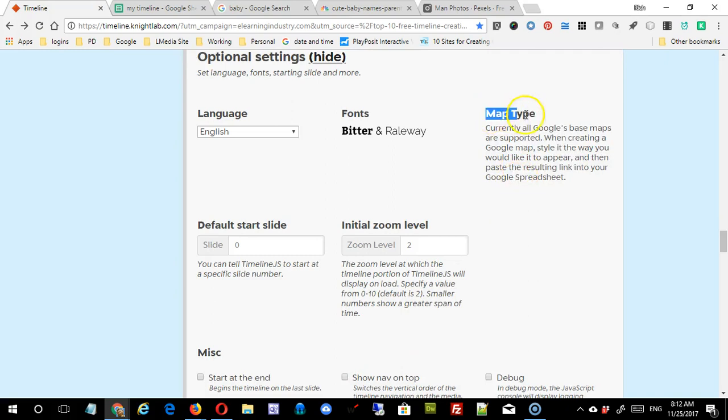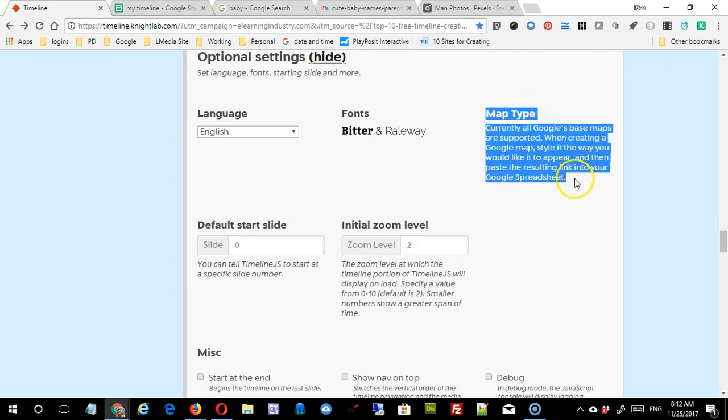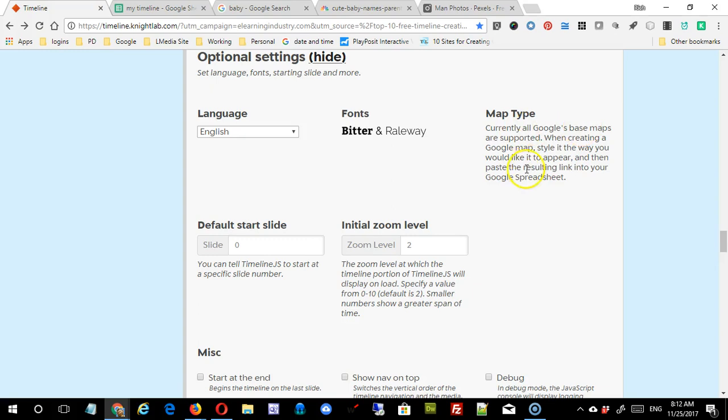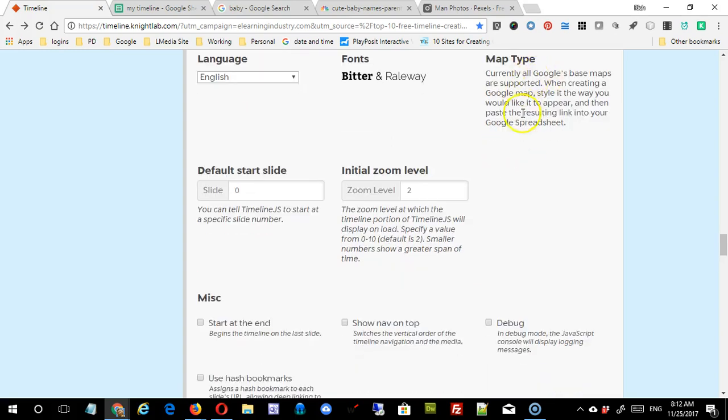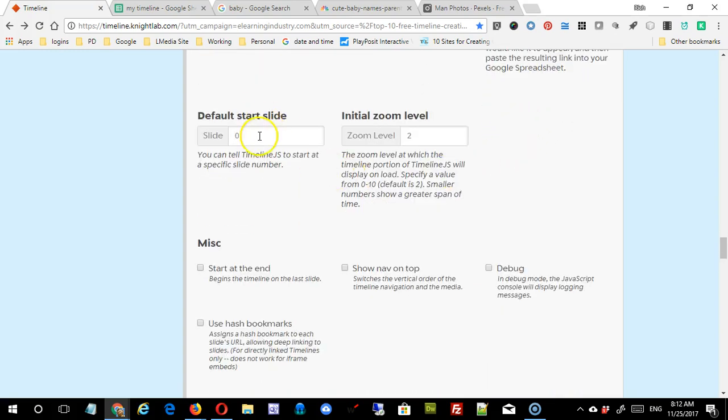This is telling you if you're using a Google map. I guess at one point you had to pick a particular base map, but they're now all supported, so that's no longer an issue. Default start slide, so we're going to start on slide 0, and you could start in the middle. I don't understand why you would want to do that, but it is a possibility. And then there are some other options here.